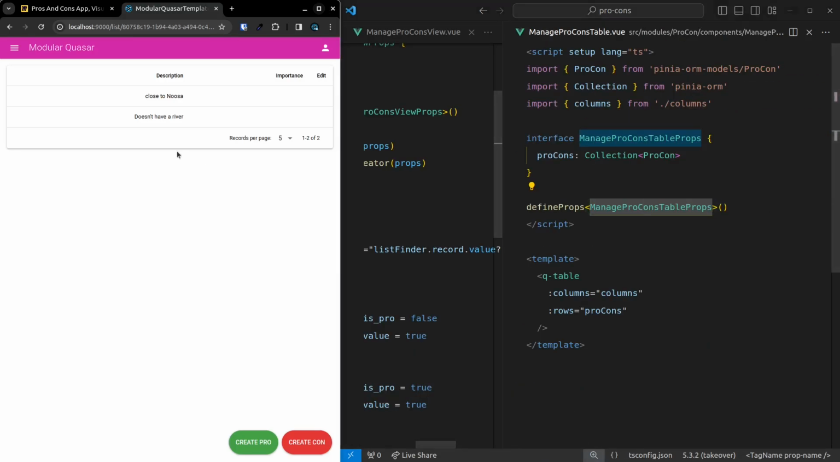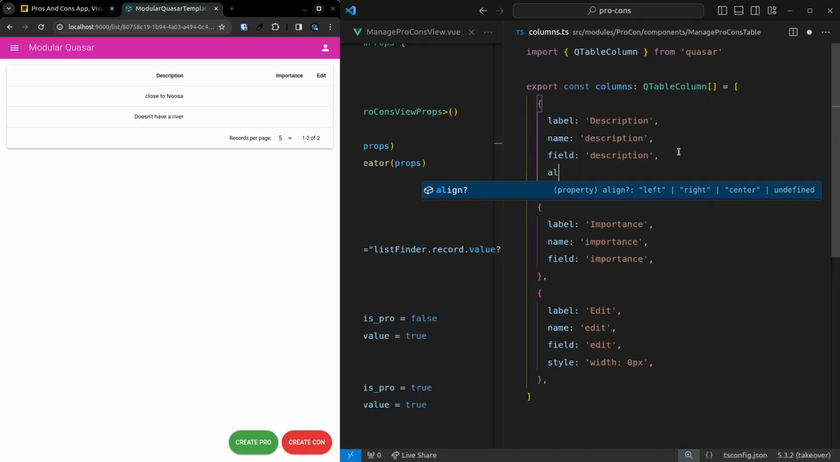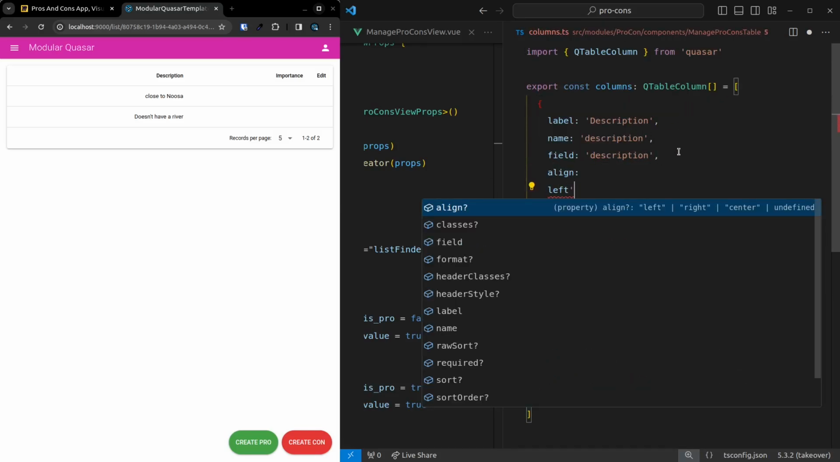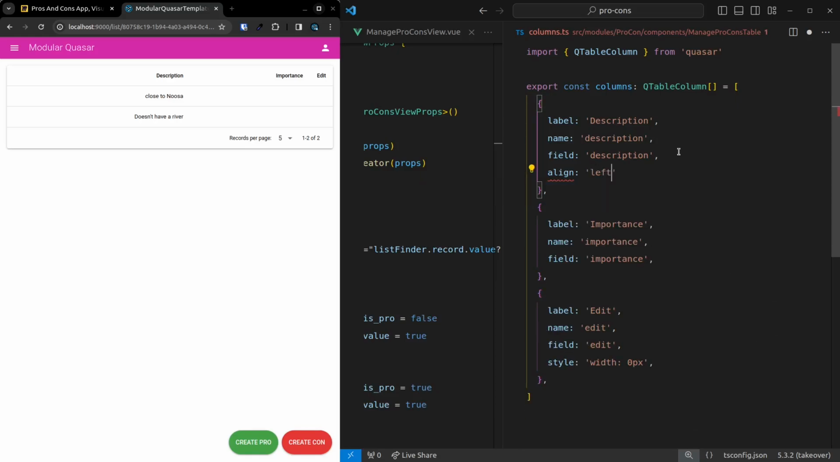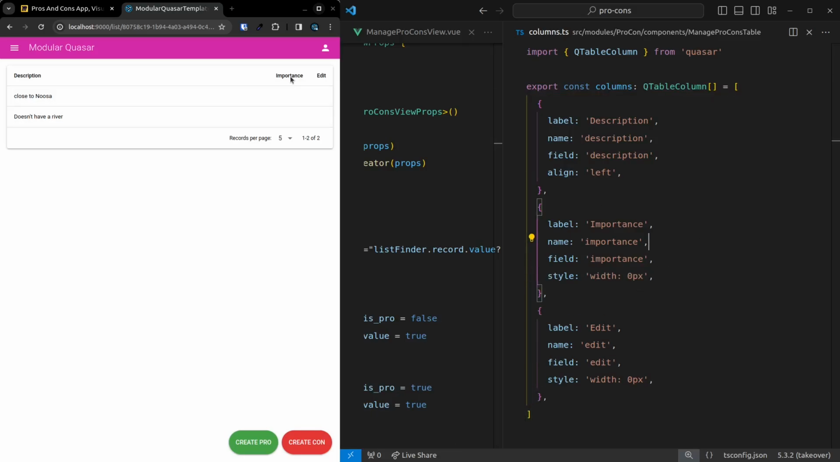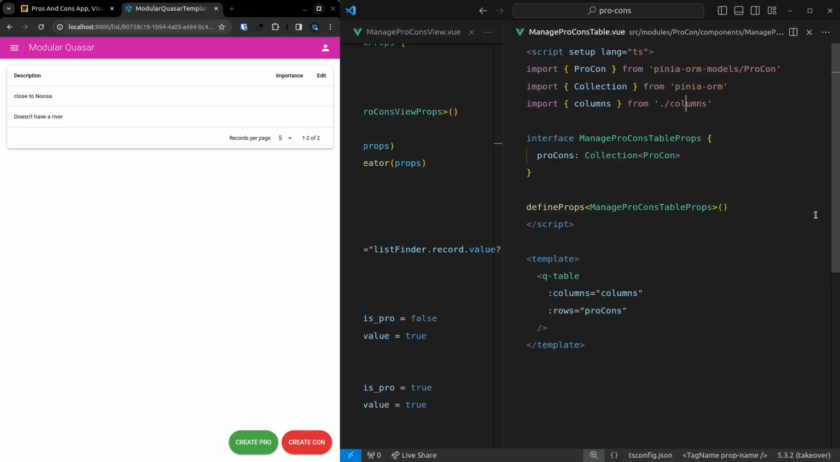Okay, now our columns are showing up correctly. Let's just do some nice alignment here by going align left for the description. Importance, and then, yeah, I think that's actually fine as it is. For the importance, maybe I should also give that a width of 0 pixels. Yeah, because that's just going to be a number. Yeah, that's what I'll do. Okay, so we can add them in.